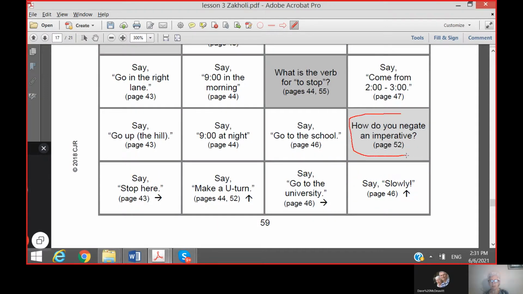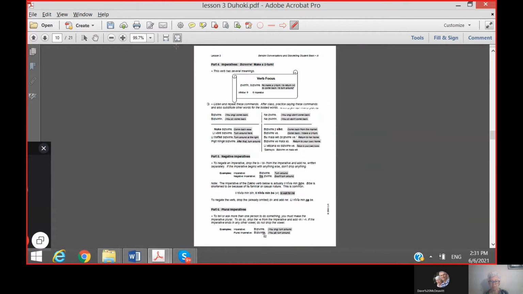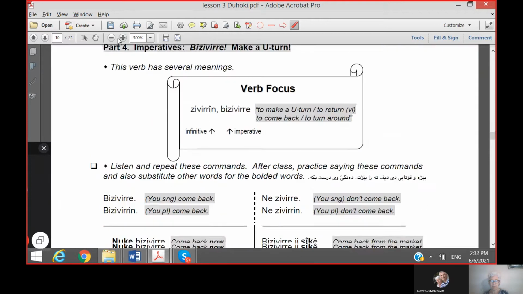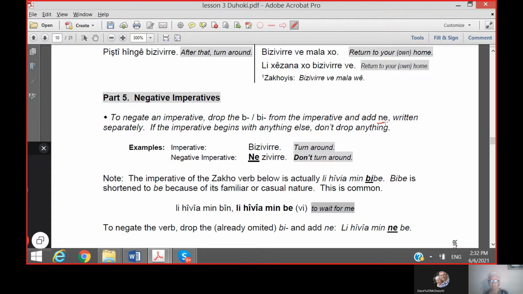How do you negate an imperative? All right, let's go look at that. Page 52. Down here in part 5. To negate an imperative, you drop the be or the bi from the imperative and you add na. So if bezivara is your imperative, you're going to get rid of the bi and you're going to add na, and you're going to write it separately. Na zivra. Na zivra.